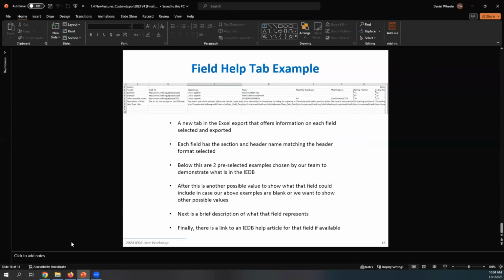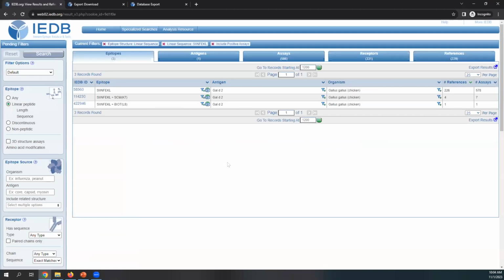Okay, and I think that's my entire PowerPoint. So I was going to go through and run a quick example to show exactly how you would use the exports in real time.